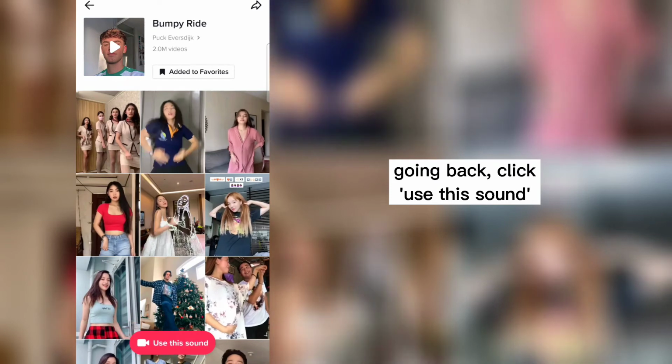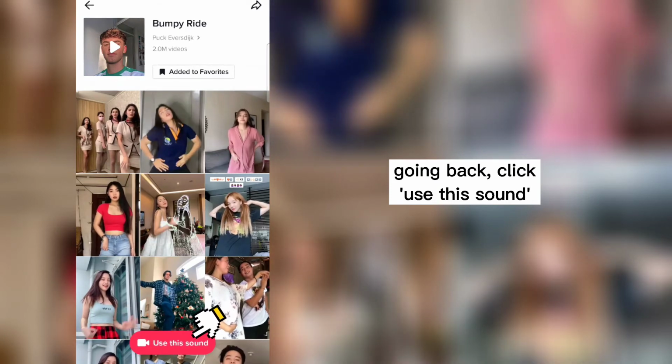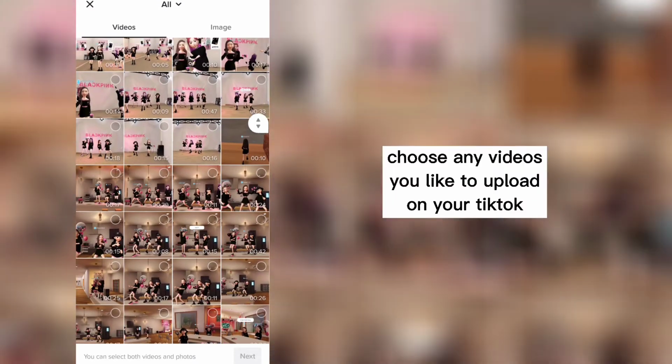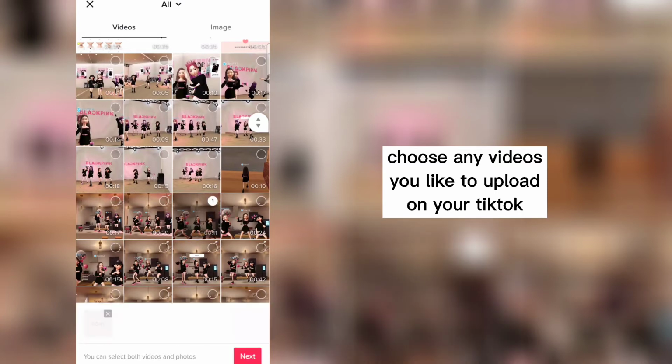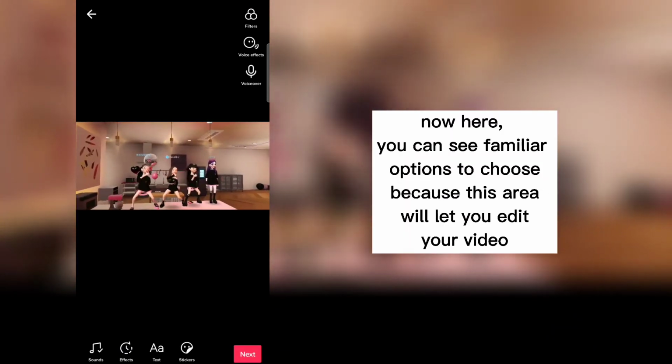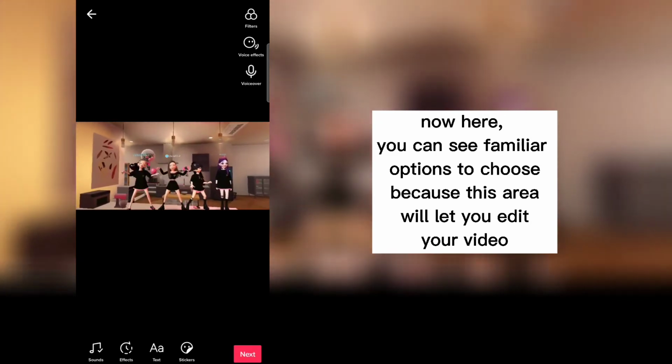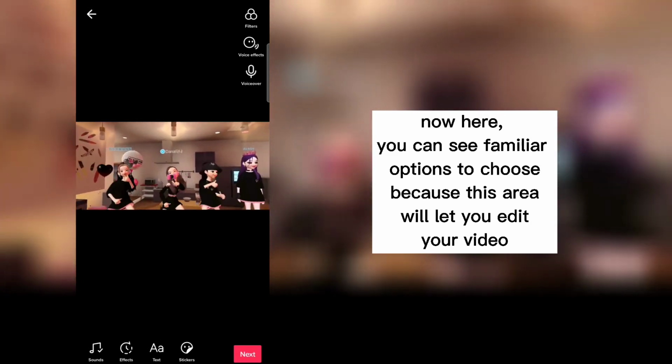Going back, click Use this sound. Select Upload. Choose any videos you like to upload in your TikTok. Now here, you can see familiar options to choose because this area will let you edit your video.